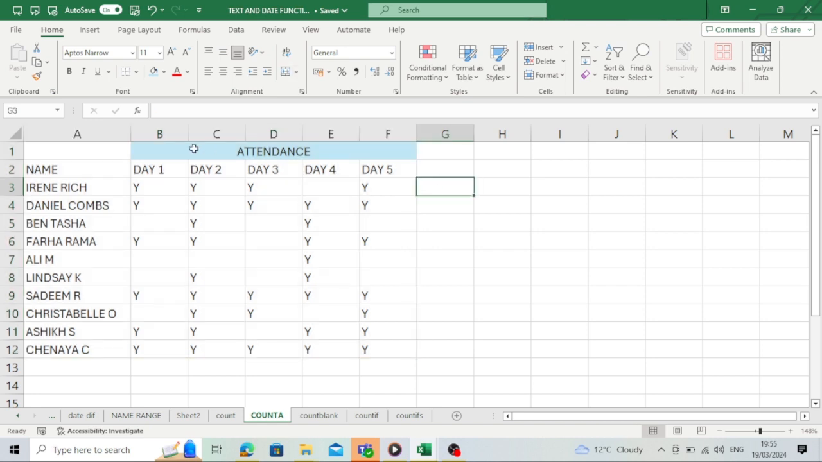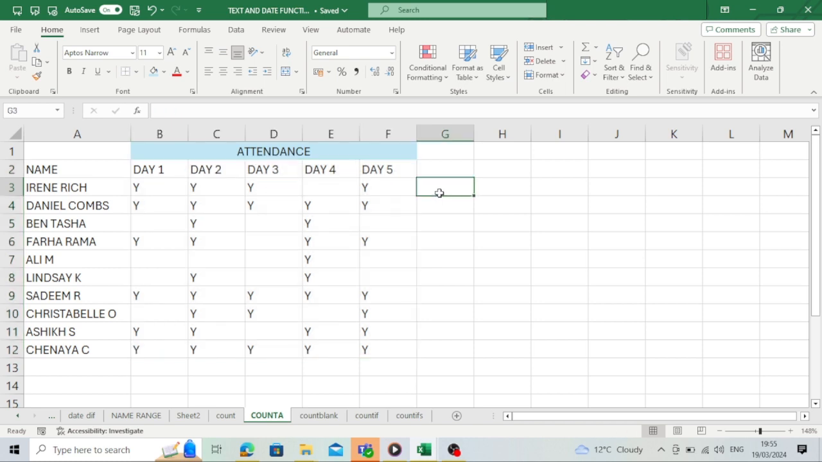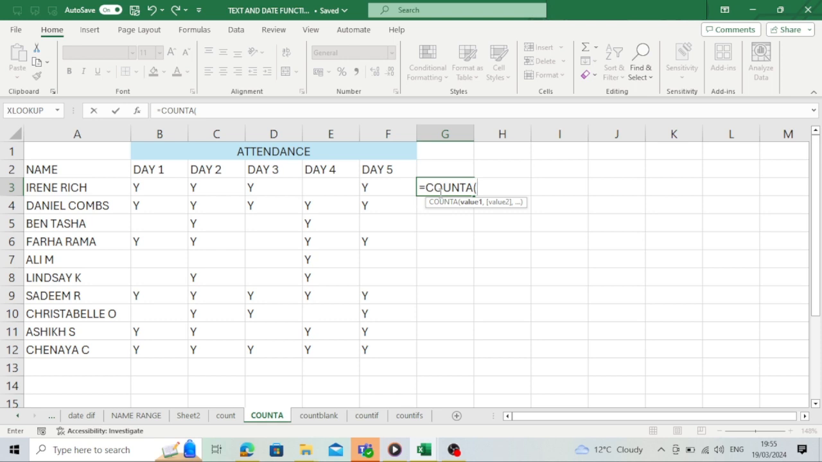In this range of cells, we have names and we have the attendance. So day 1, day 2, day 3, day 4, day 5. Supposing that we want to find out the total attendance of every person, we can use the COUNTA. So the COUNTA is best used in scenarios like this. Equal COUNTA, select the range of cells to find out the total attendance for each person, and since day 4 is an empty cell, that will be disregarded.